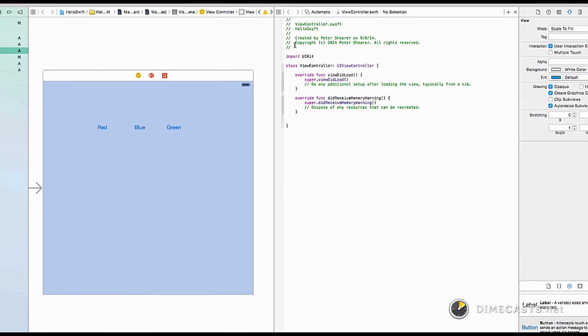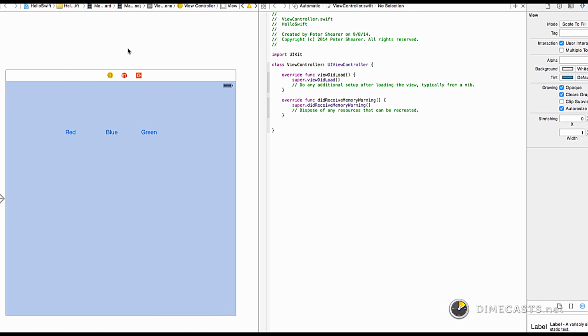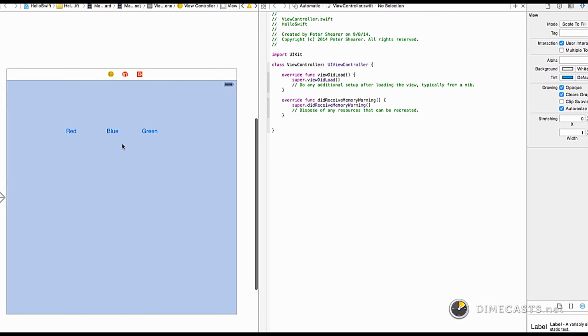You'll notice we don't have H files and M files, there's no headers. That C legacy baggage is not included in Swift. So we just have what you'd expect, a class, a view controller that inherits from UI view controller. We override the view did load, and we just call the method up on super, and then did receive memory warning, and again super. But other than that, we're just ready to go.